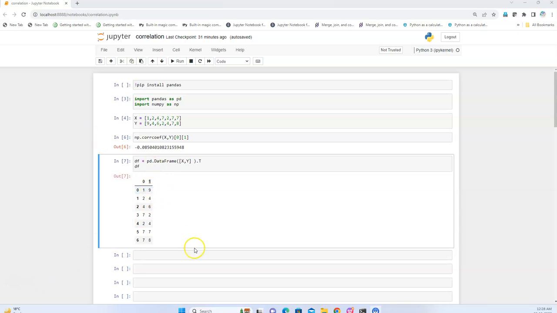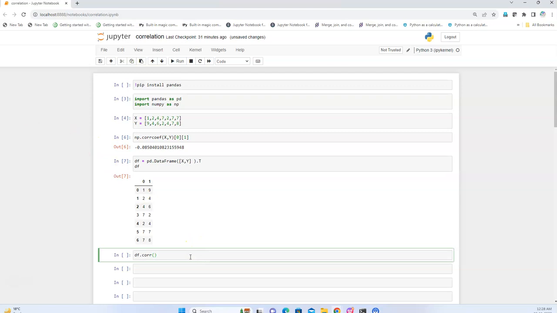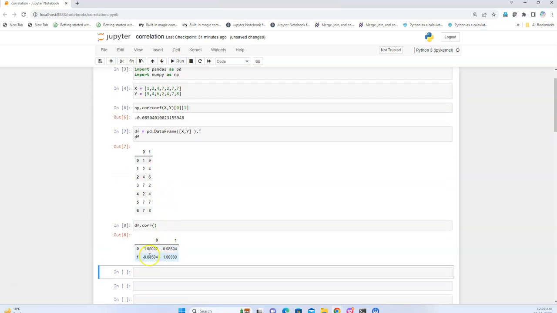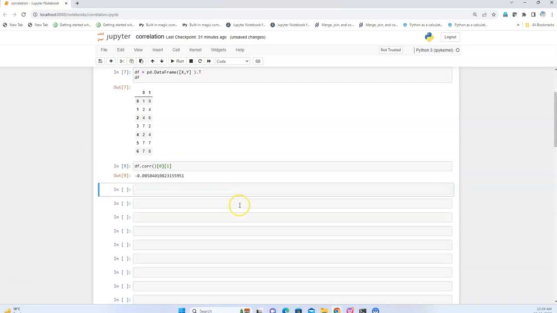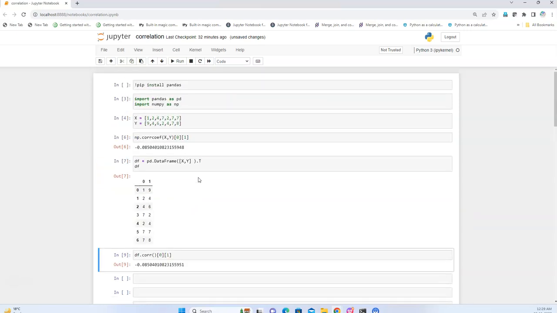Now I would like to get the coefficient of correlation. I'll use df.corr(), and this will give me the same matrix that we got from NumPy. I'll execute it, and I got a data frame with exactly the same values for the coefficient of correlation. Again, we can do the indexing just like we did for NumPy, and we get the value of the coefficient of correlation. So we saw how we can calculate the coefficient of correlation manually. Then we saw how we can do it programmatically using two libraries, NumPy and pandas.